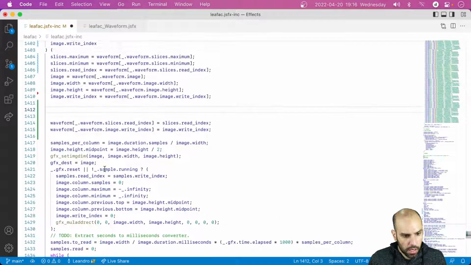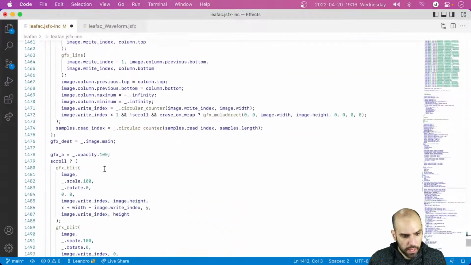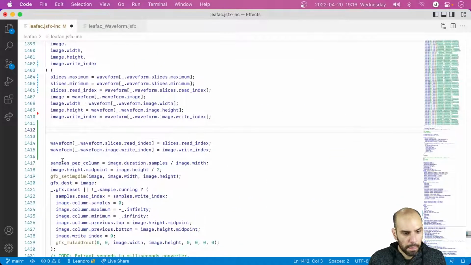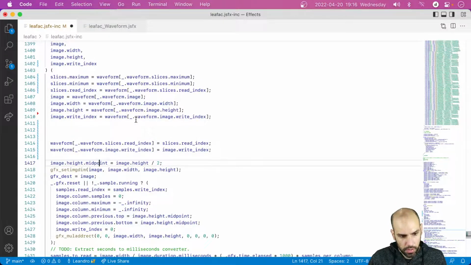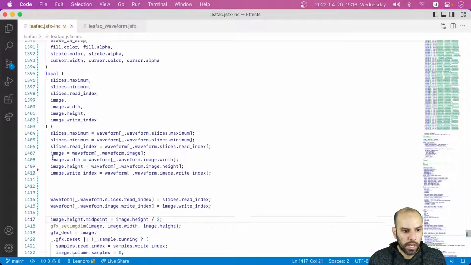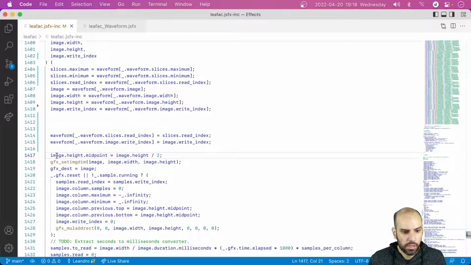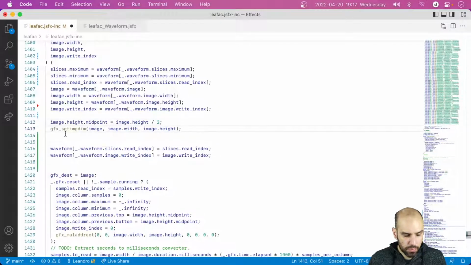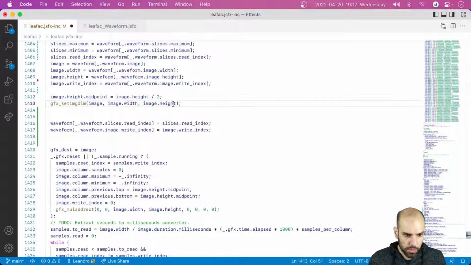Then let's go over this and find the bits and pieces that make sense to move up. The number of samples per column is no longer relevant. That has been taken care of. The image height midpoint will be used for other computations, so this makes sense to move. Then we are setting the image dimensions. That's just preparing the image to use, so that makes sense.